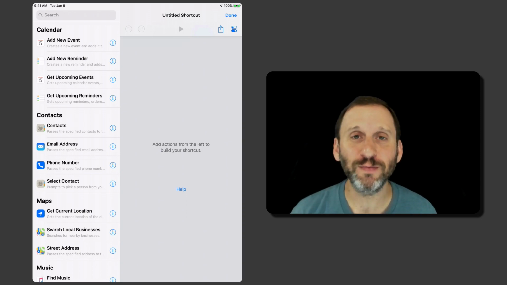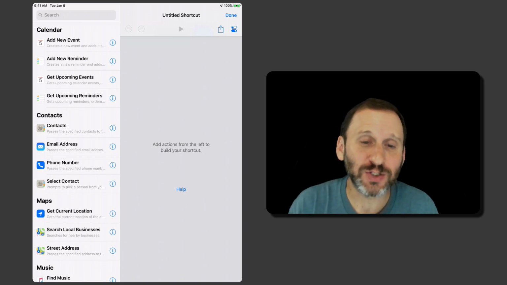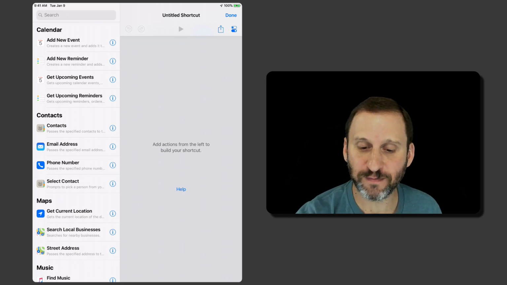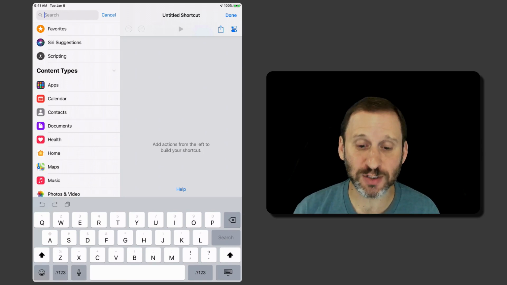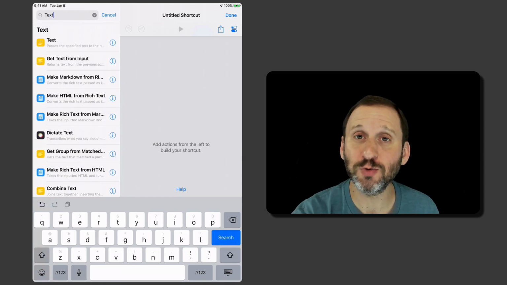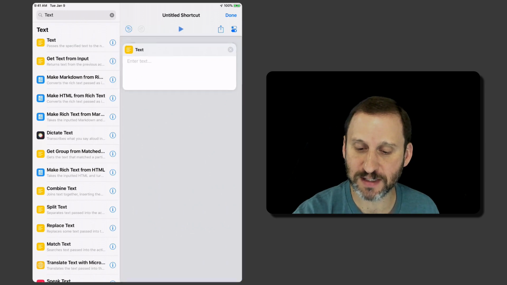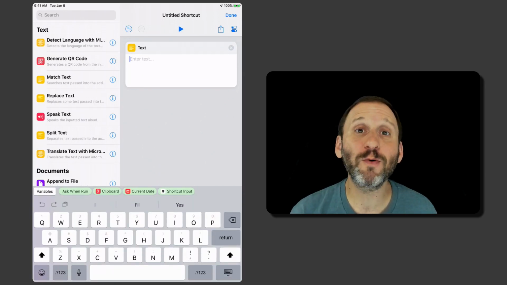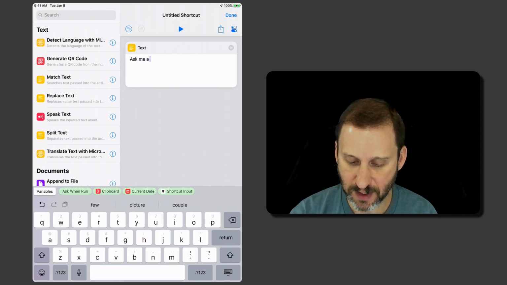So the first thing I want to do is keep it really simple. It should ask you to ask a question. So let's use the speak text action to have it ask you something. But before we do speak text, we need to have a piece of text just for it to speak. So I'm going to do a search here for the actions looking for text. And here is one called text, which passes the specified text to the next action. So that's what we want. Basically we want to just set a piece of text. So we'll set it to ask me a yes or no question.